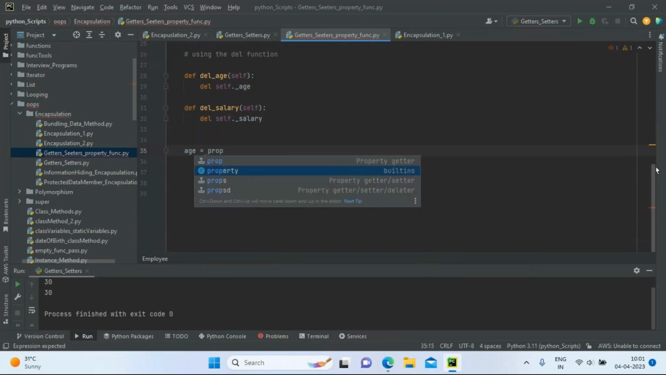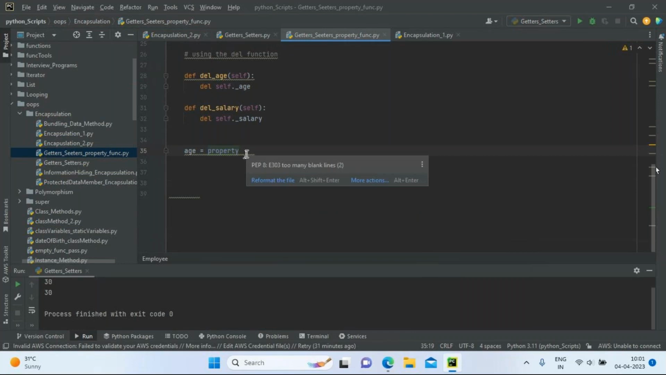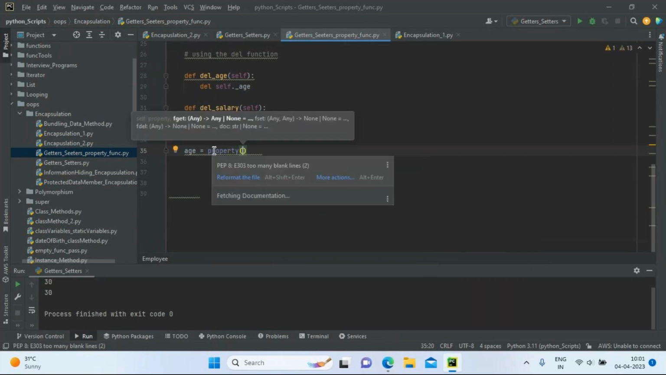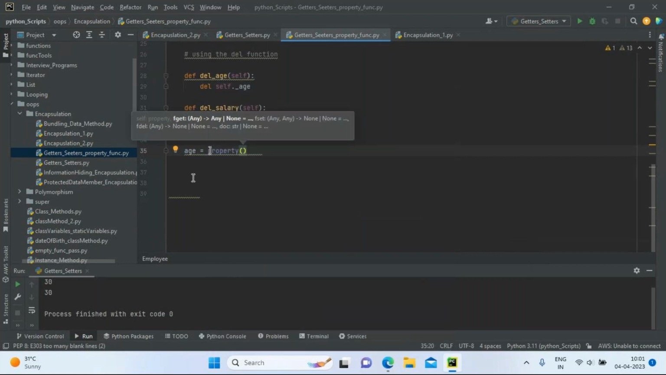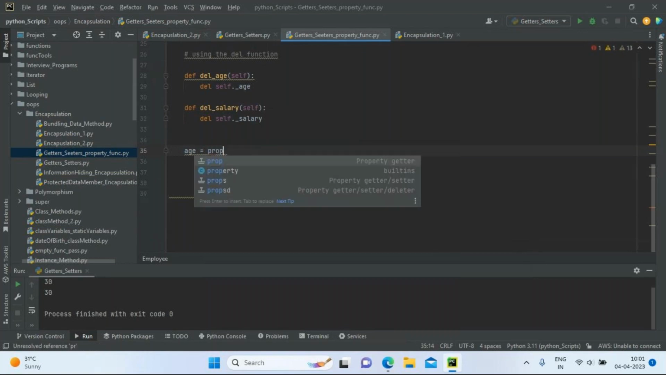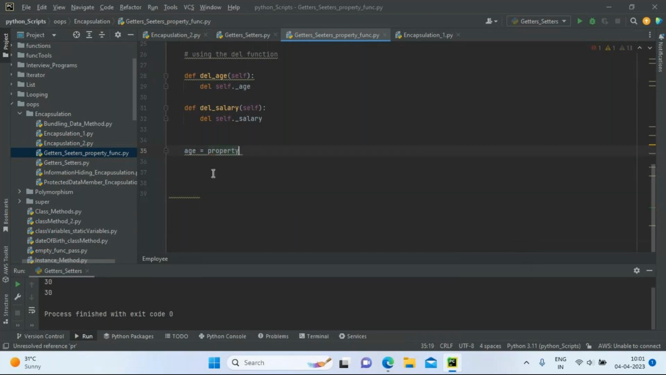You can see if you put the bracket and place your mouse pointer, it's going to say how many values you have to pass for this property function, getter. See, property is actually a class. Properties is nothing but a class. The class will definitely have a constructor. That's why it's showing it.